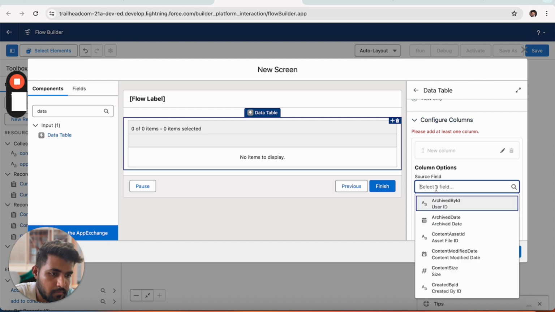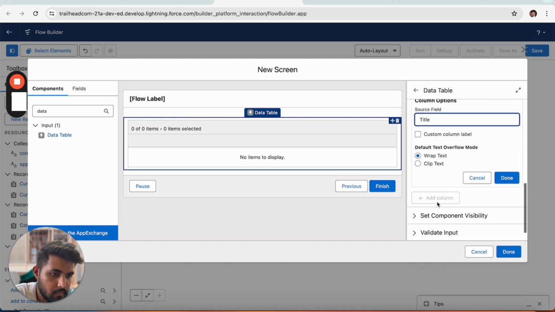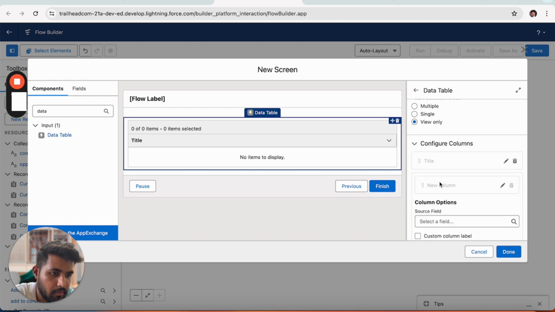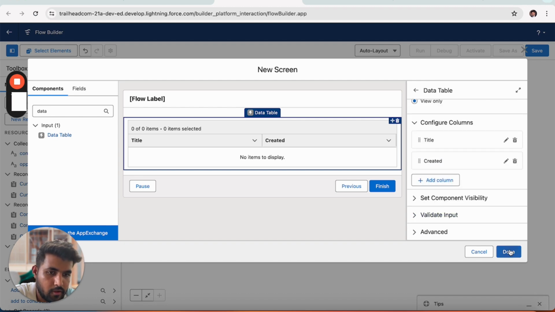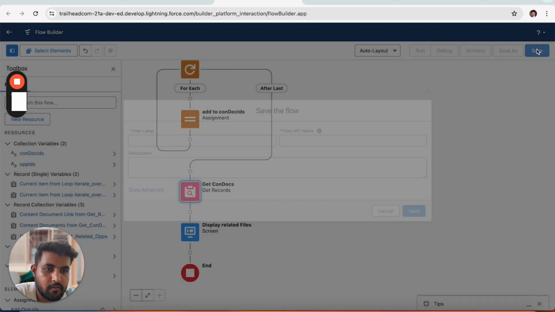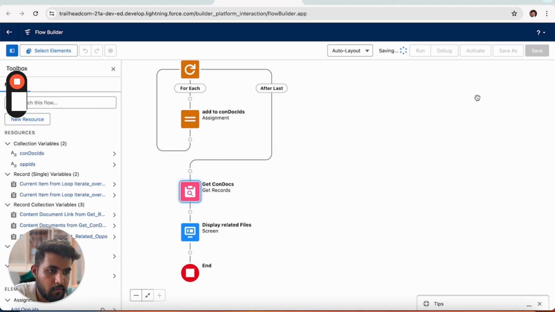And then the next step is to define the column. So let's select the title, and let's add another column, maybe created date. Okay, so that's that, and click on done. Now let's save this flow. Let's name it as display related files, and save, and mark it as activate.